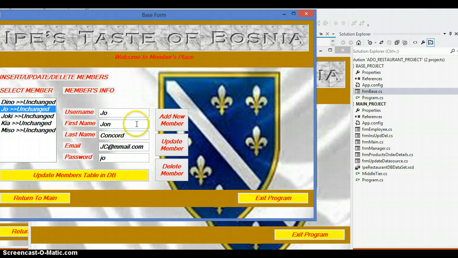So let's see how that really works. If I want to add a new member, I will have to fill up all this information here. So if I enter this information here to add a new member, and I click here, this new member that's shown right here is actually added just to my data set. It doesn't affect my database yet.